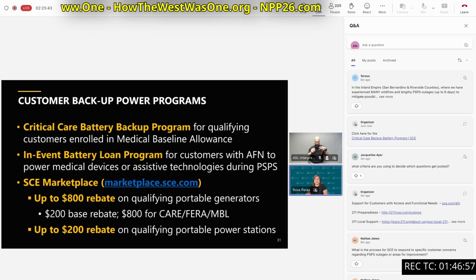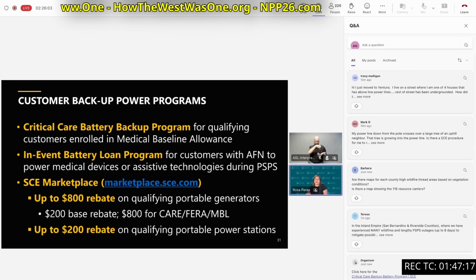We have a $200 base backup generator rebate with up to $800 for customers that are enrolled in the CARE, FERA, or medical baseline program, and that is limited to 1 per customer account. And there's also up to a $200 rebate for qualifying portable power stations, and those are limited to 5 per customer account. We encourage you to visit marketplace.sce.com to view the qualifying backup generators and portable power stations.